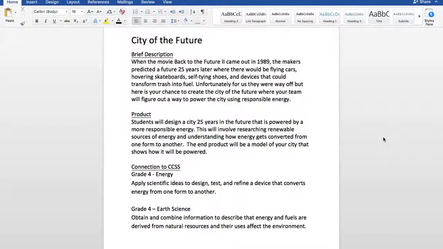One thing that's different here than the other one is that I have put the content standards that are going to be covered. So specifically, students know that they need to somehow show me that they have a device that converts energy from one form to another. And we would talk about in Back to the Future how the car does that and things of that nature. And then the other one is that energy and fuels are derived from natural resources. So having an understanding of that before you decide what you're going to have your own city be powered by. So this is just an example of how I start with a big picture and then get a little more specific.